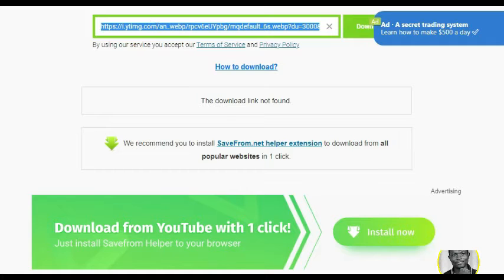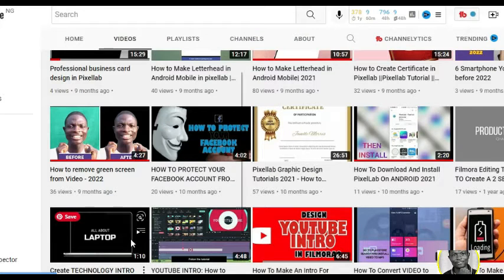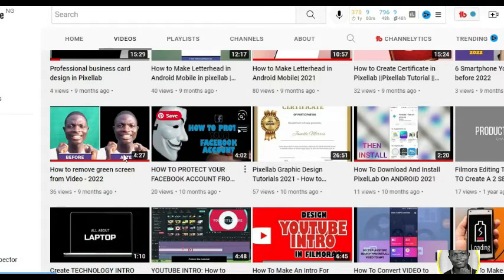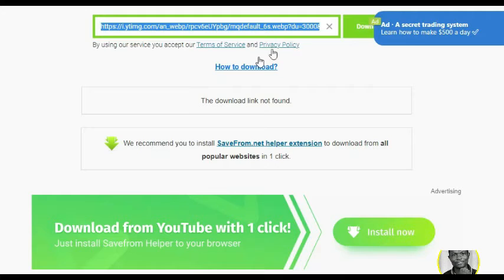So you see, go back again, copy link address. Can you see that's the image address? You don't need to do that. You go to link address. So you now paste the link address.